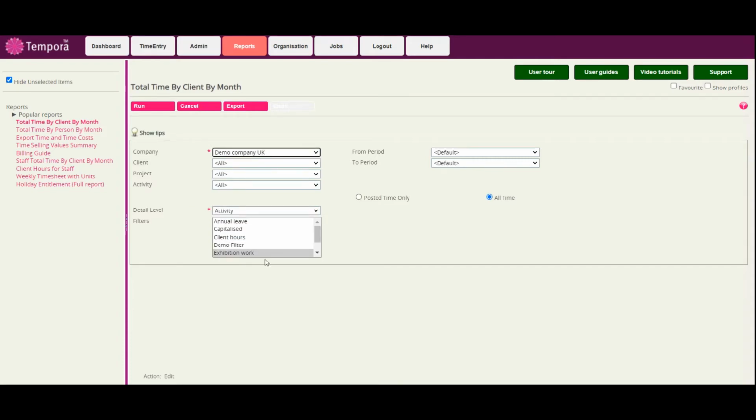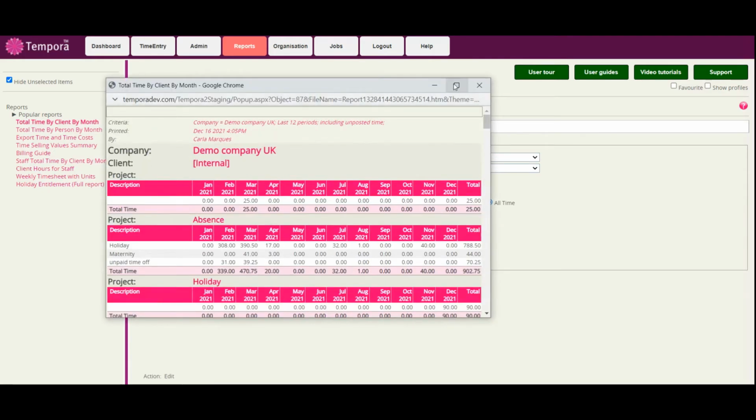You can unselect a filter by clicking it and holding Control. This will deselect the filter. Now, if we run this report with the detail level set at activity and the client set as all, data will be returned by each client, project, and activity. As this is a larger report, it's opened in a pop-up window.